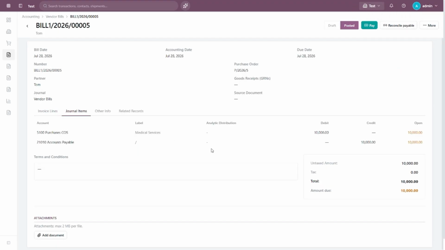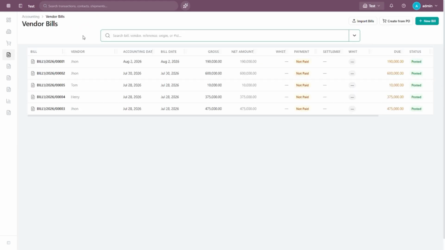So in this tutorial, we created vendor bills for 3 different types of businesses: manufacturing, trading, and service businesses. Although the overall workflow is similar, the accounting treatment depends on the type of product being purchased and whether inventory is involved. Novus ERP automatically generates the required accounting entries, reducing manual accounting work and helping maintain accurate financial records.